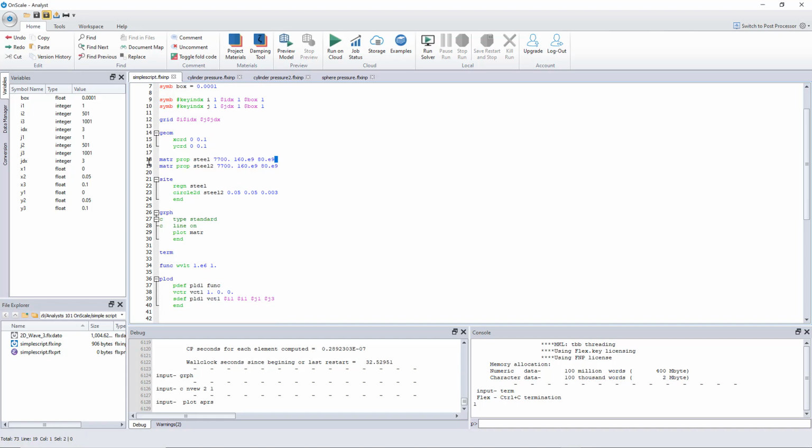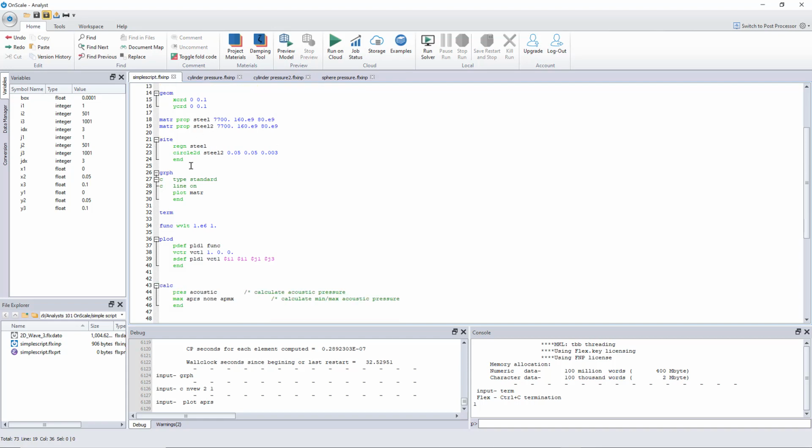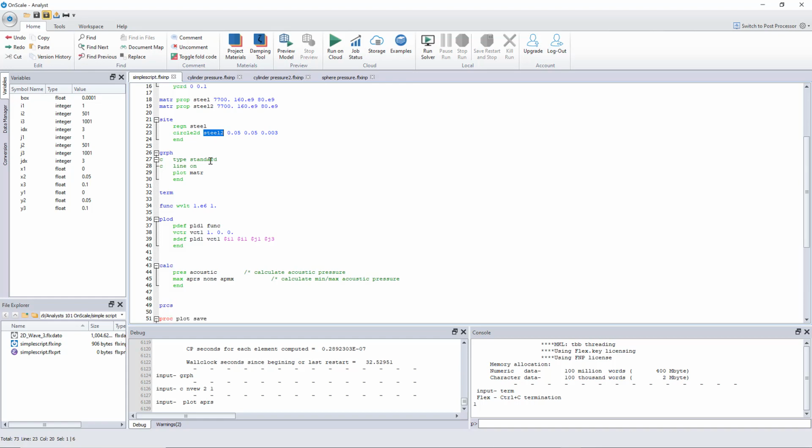Then you have two materials which are essentially the same except the name. So I'm just basically creating two materials with different names. And I am using the assign command to assign the material to the grid. So I'm using region steel to set up the whole grid into steel material. And I'm creating a circle which will be in steel 2 material at the middle. For the first example, I will assign the border of the material, so I won't actually care about the circle, but you'll see in the example afterwards that I'll use this.